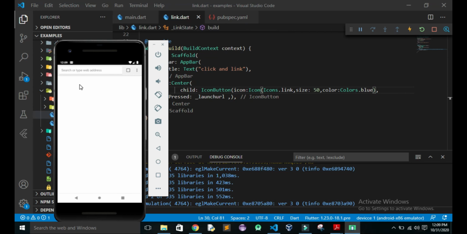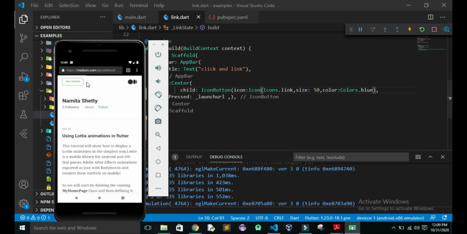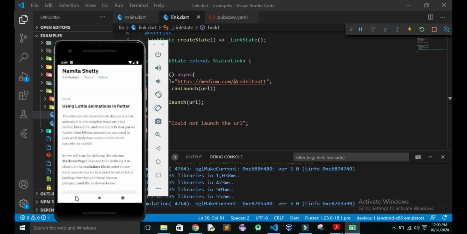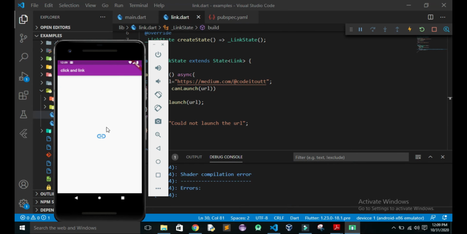Since the net connection is slow here, it is loading slowly. But you can see here that once we have clicked on that button, it opens up a page, and the URL of that page is present here. And now if we click back, we see that our app is open once again. So this is the way in which we can make a button open a link.